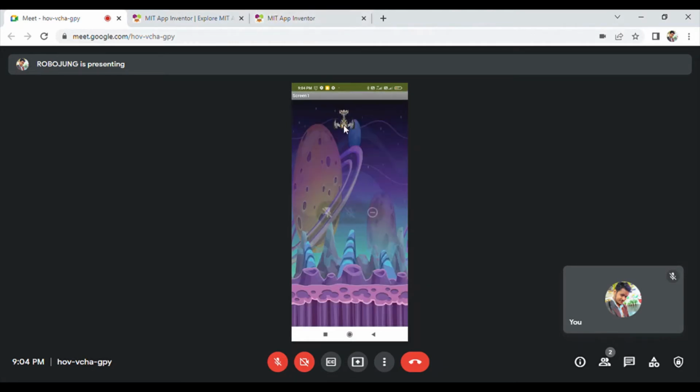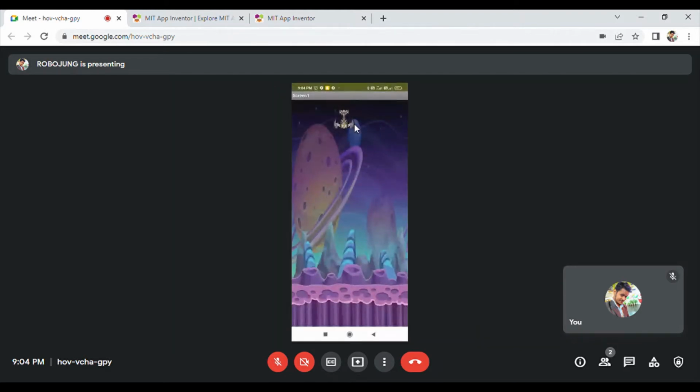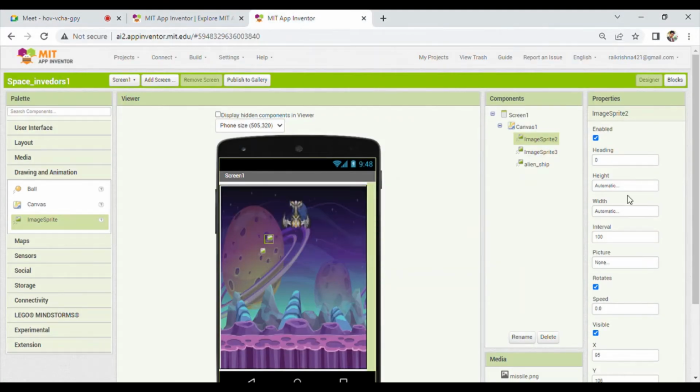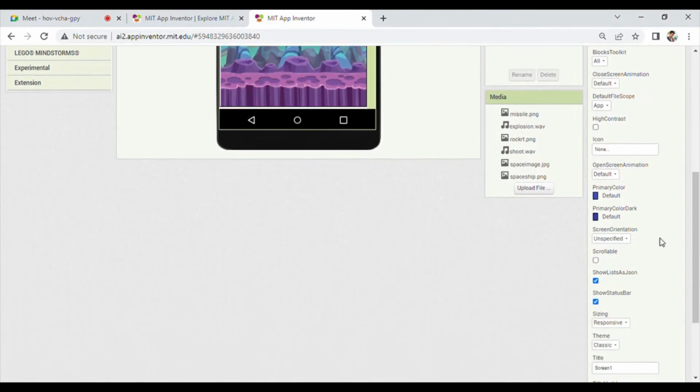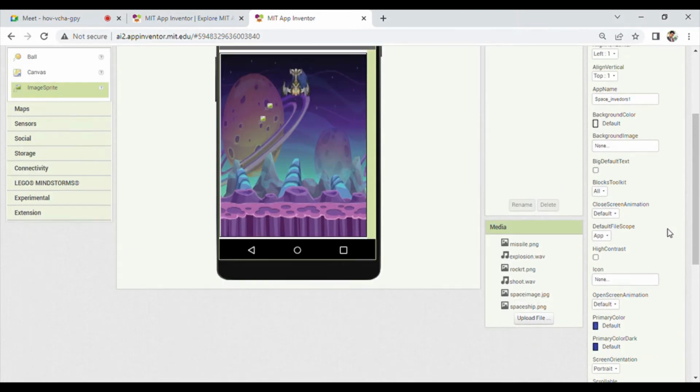Yeah, here it is. So you can see ship position is correct. Now for different phones this screen will differ, so I will suggest you change these properties according to your phone. Now here we have to do one more thing. Let's click on screen one and take the orientation. I'm making a portrait game, so I will click on portrait, so that in landscape it will not work. By default it will be portrait only.